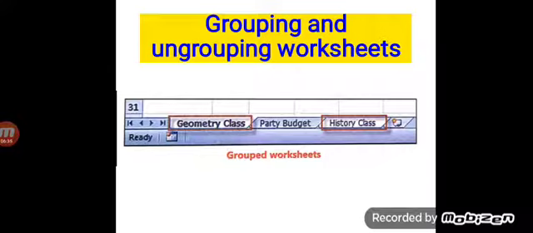So here worksheets can be combined into a group. Any changes made to one worksheet in a group will be made to every other worksheet in the group. Let us see the steps to group the worksheets. First of all, how will you group? Suppose here there are 3 worksheets, right? If I group all 3, do you know what will happen? If I change something in any one worksheet, it will automatically change in all the others. Why? Because they are grouped, they are together.